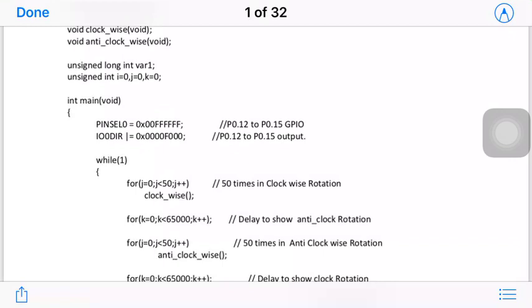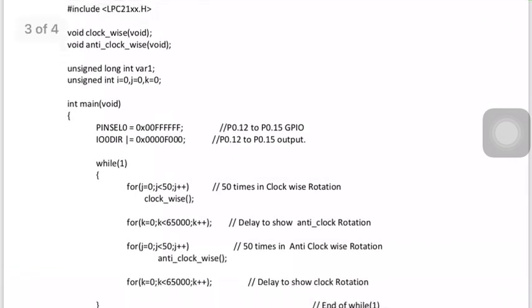Why or with? We know that if you are ORing 0 with any other value, it will keep that value as the previous one. Okay, so we don't want it to affect the other values in the IODIR register. We just want to change the value for 12, 13, 14, 15. Okay, that's it. The others we don't want to vary, that's why we are doing or with.